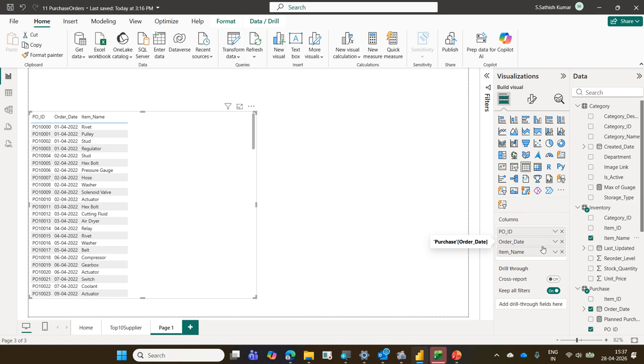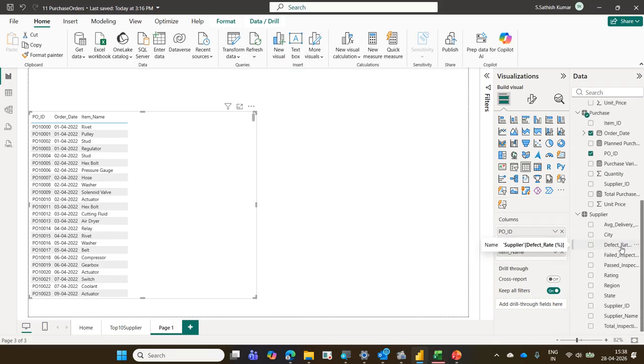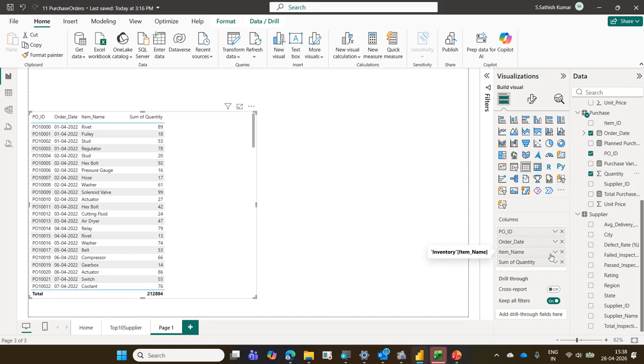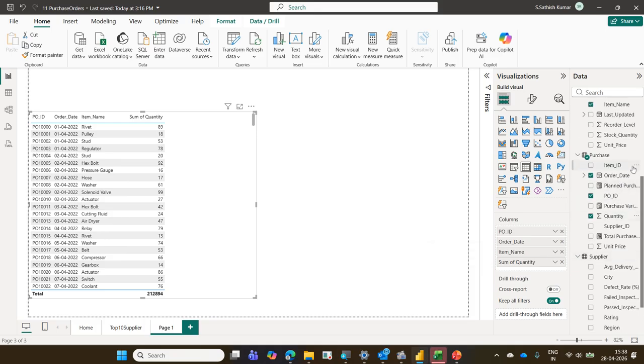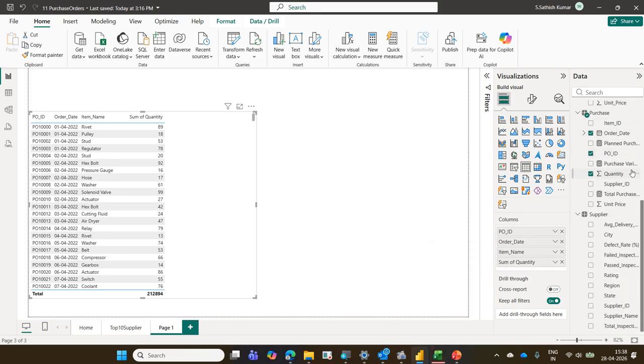So product name, we got it from the inventory table. Sorry, item name. And quantity, I am getting it from the purchase table. Unit price, I am getting it from the purchase table again. Total purchase amount also I am bringing into columns. So like this, 4 or 5 columns we got it here.